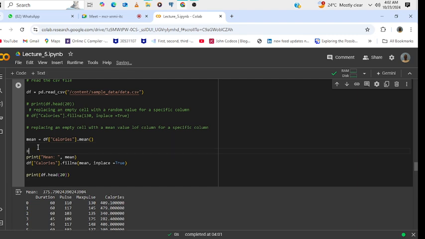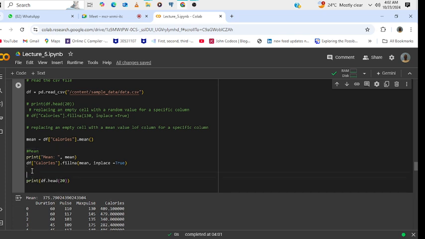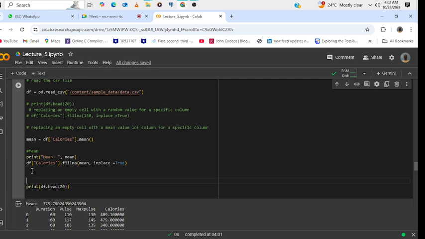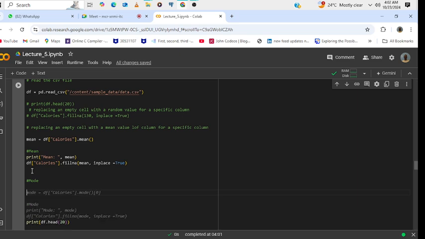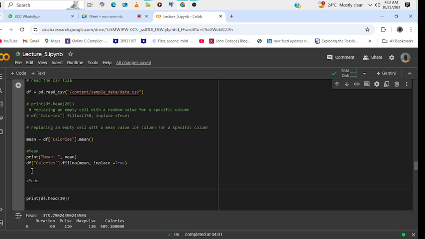Let's just put hash here, and we say that this one is mean. Let's have one for mode, and then in your free time you are going to do the median, right? Good. So the first thing is to calculate the... I think this one should come here.